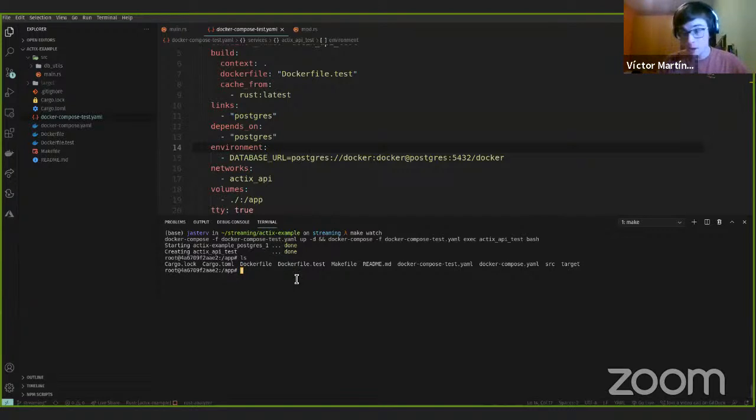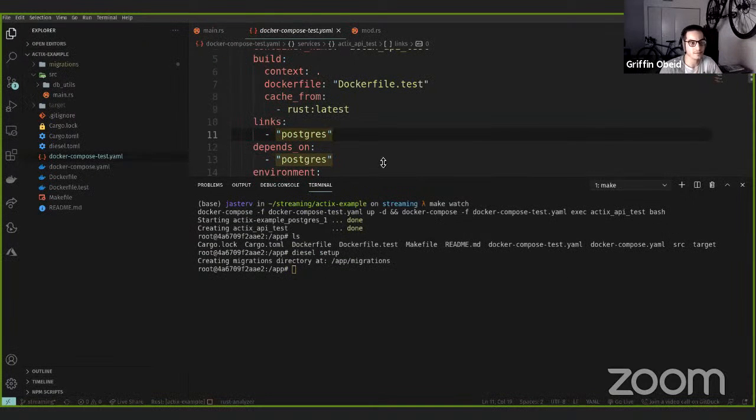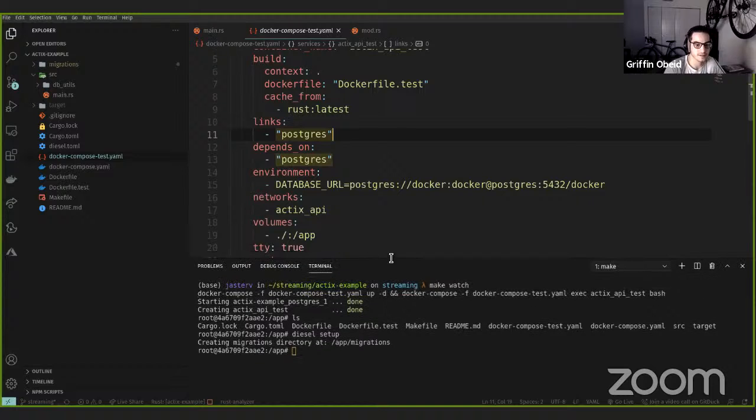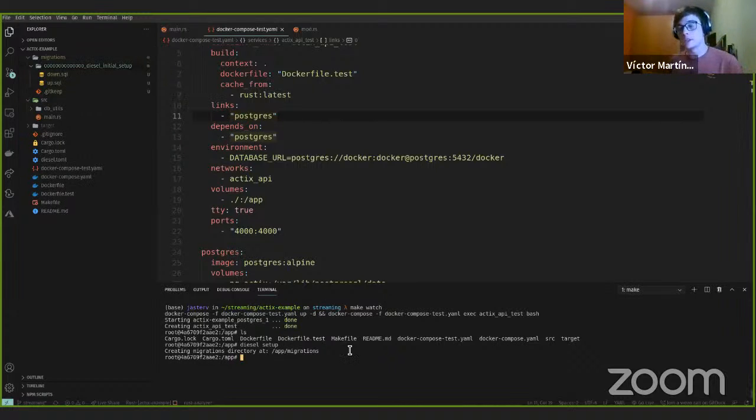So if right now I just type diesel setup, okay, nice. You see, yep, it created a folder there on the side. I see that. So it's created the migrations folder, and it already created the database called docker on the Postgres instance.